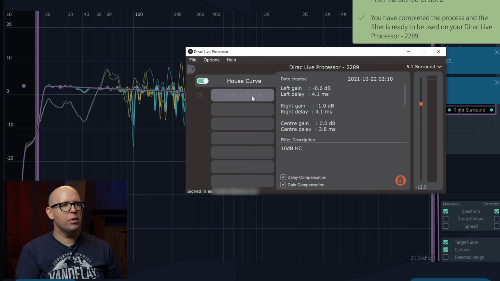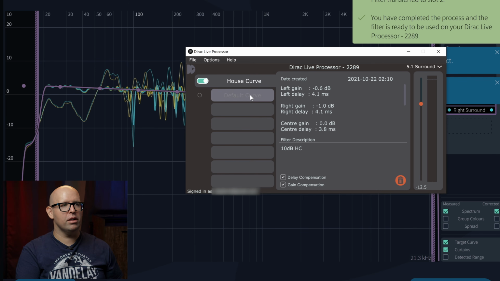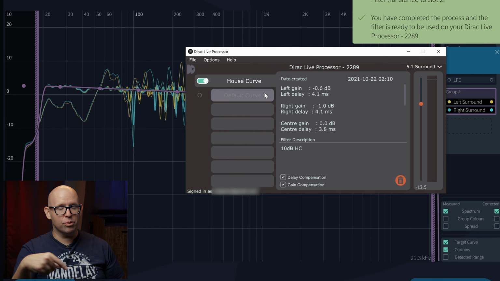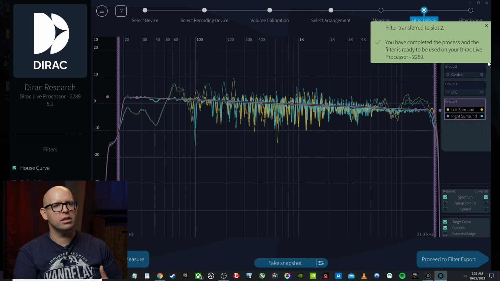If we go back over there, now we have both of these. And again, what's great about this is not only can you toggle them on and off, but you could switch back and forth between them really quick. So if you have like a movie playing or music playing, you'll actually hear the difference between these two curves in real time as you switch back and forth. So really, really cool.